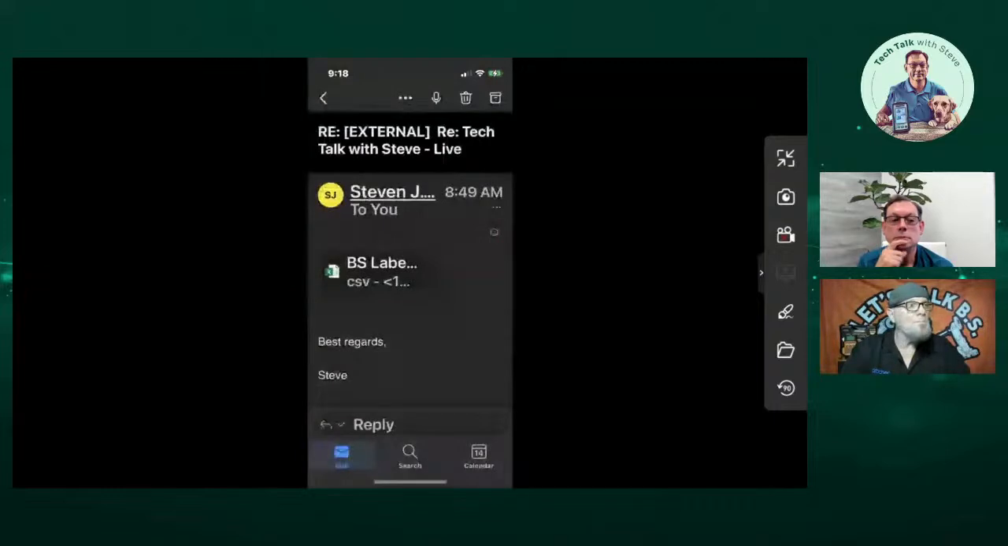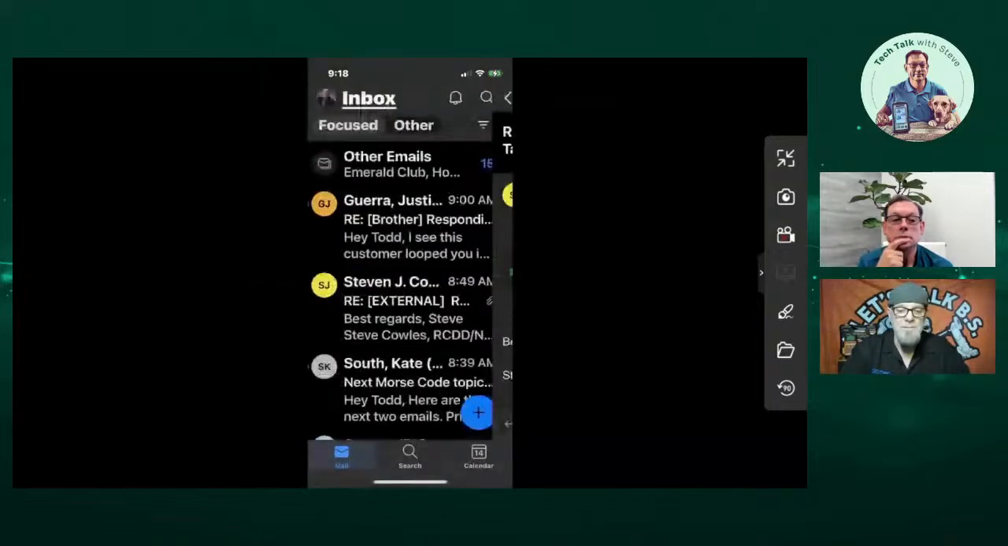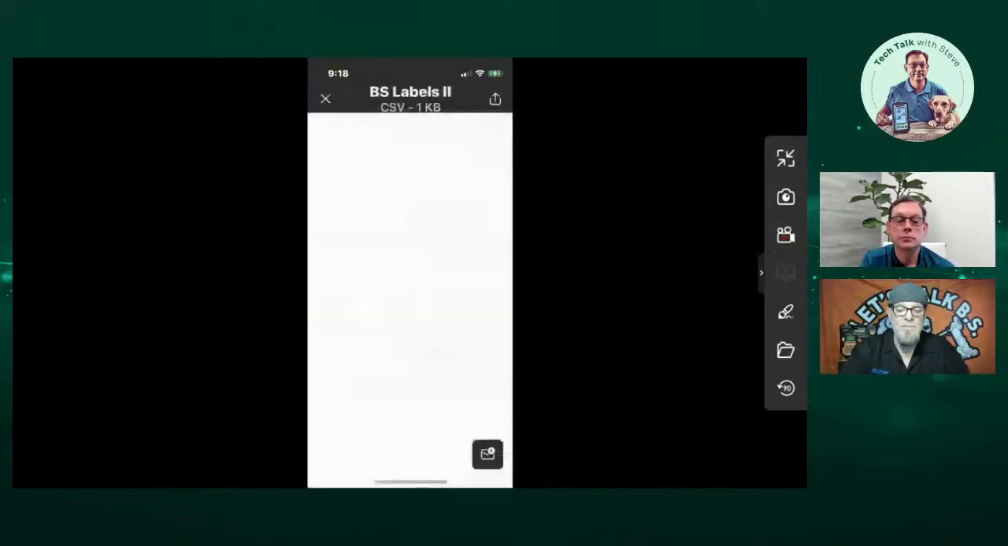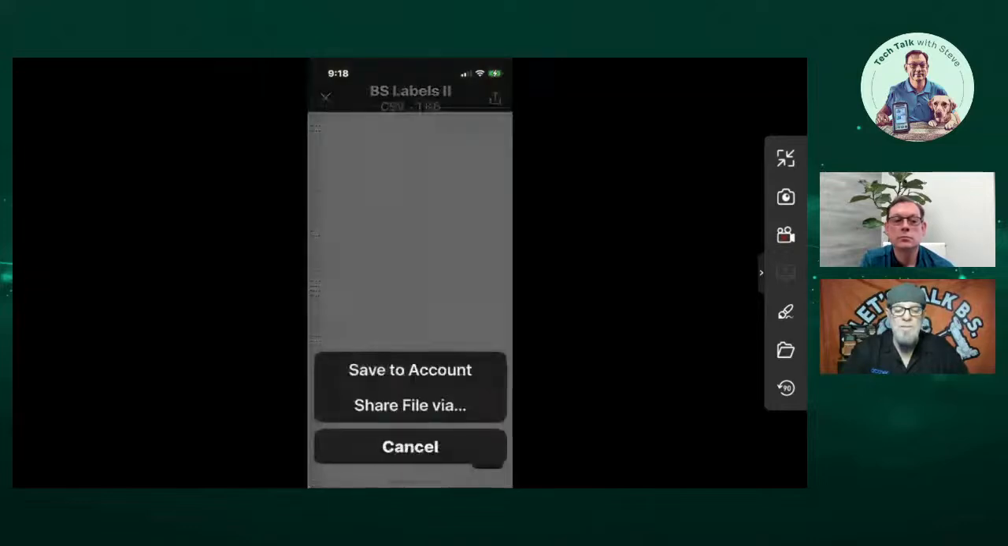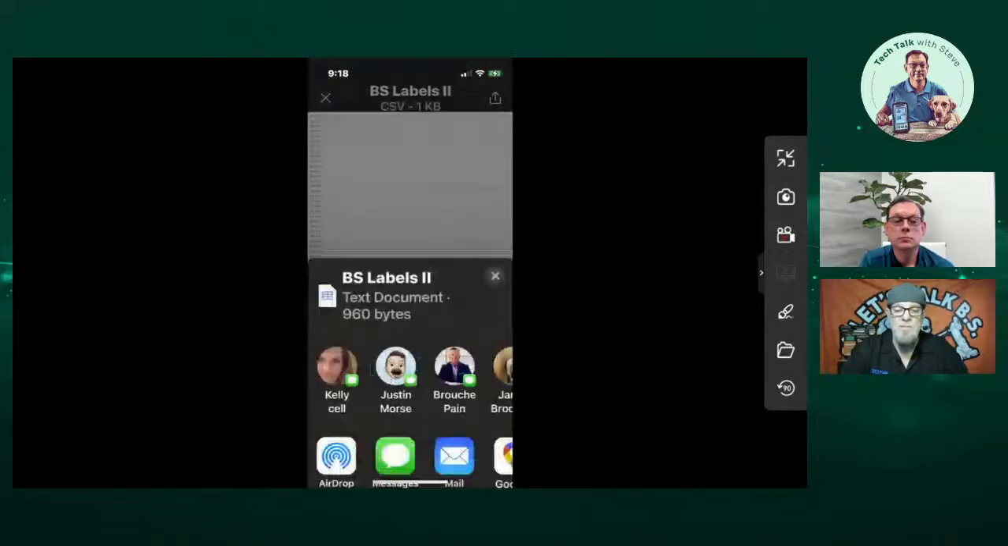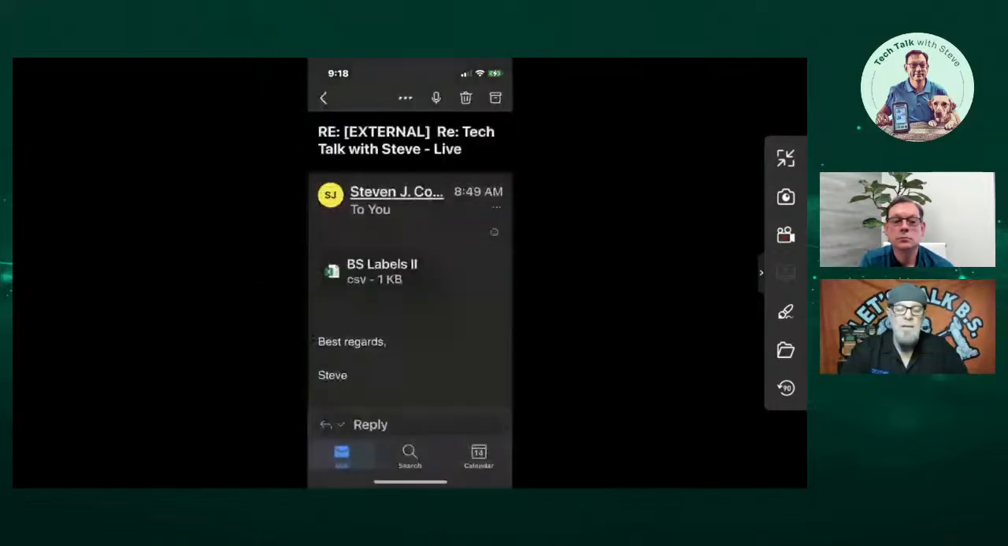But anyway, I got an email from you earlier. Here it is right here. Essentially what I do is I click on this. There's your identifiers, the same ones you loaded in earlier. Now, it's tough to see on an iPhone, but they're all there. At this point, I'm going to save this to my phone. I'm going to share the file via, and save it to whatever folder I want.